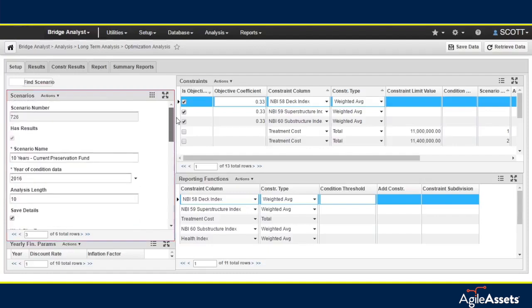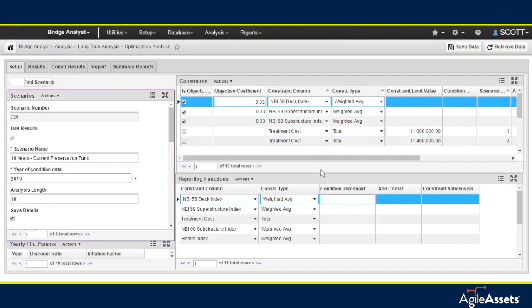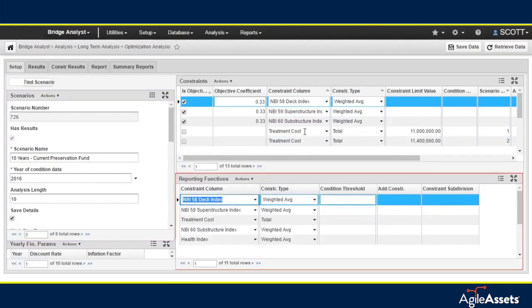Going to the top right pane is where you set up all your objectives and constraints. These are the limitations on your budget, the goals you're trying to achieve, and things like that. At the bottom are your reporting functions. The software can report a number of different things, and this is where you would set that up.